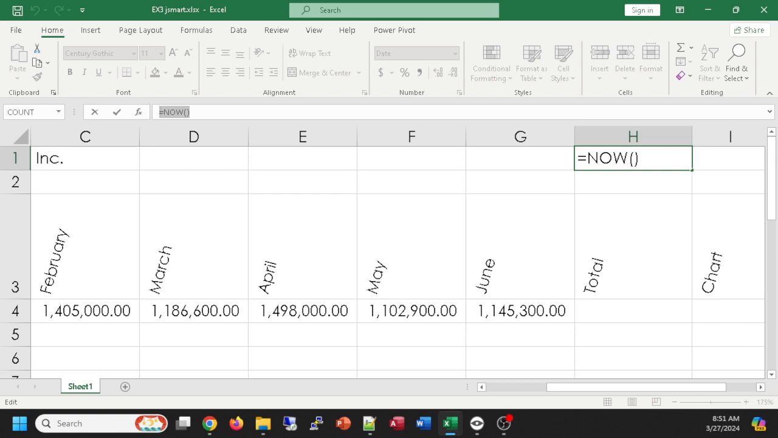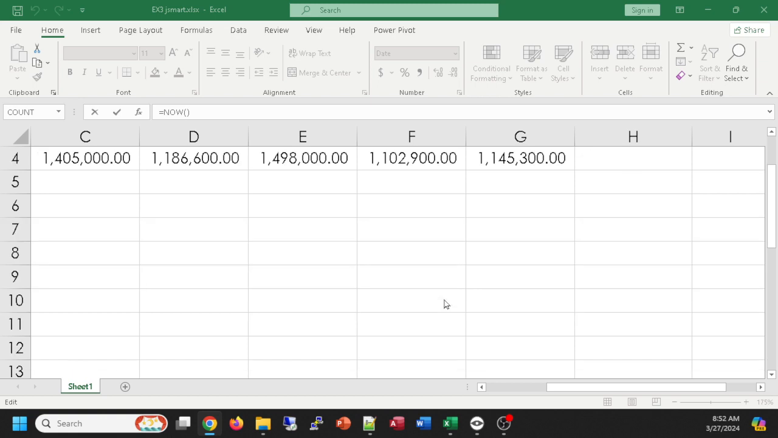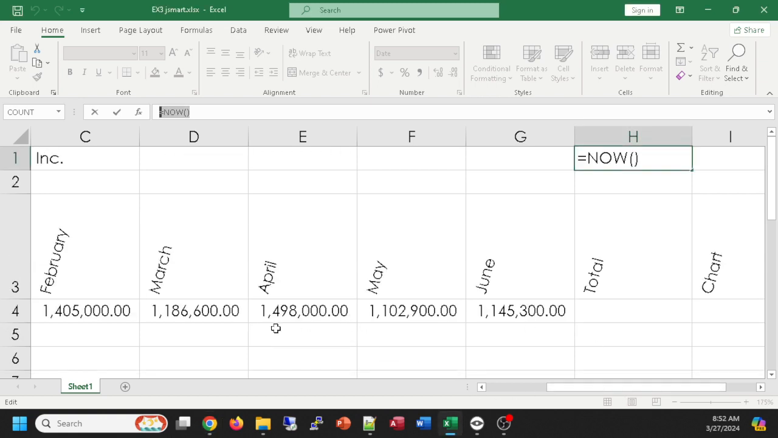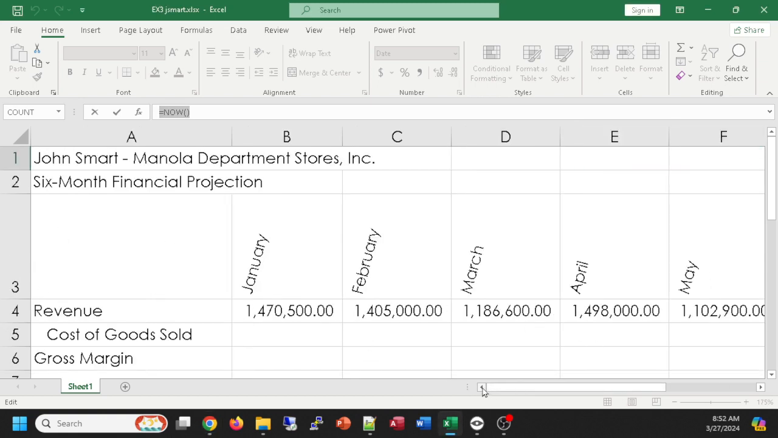Okay, now I'm ready to enter some more numbers, some more formulas. And we're going to learn about some important addressing schemes here. We're going to learn about absolute referencing. So let's take a look now at our formula for January of our projected cost of goods sold.